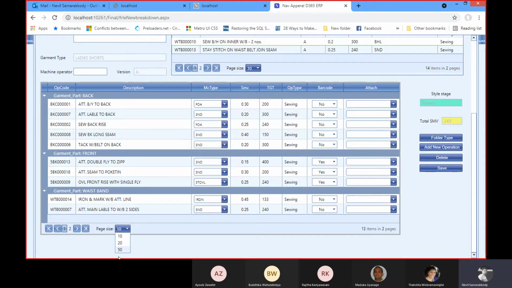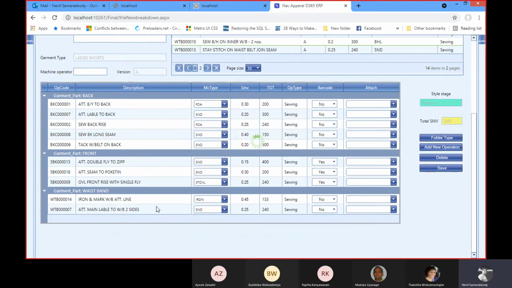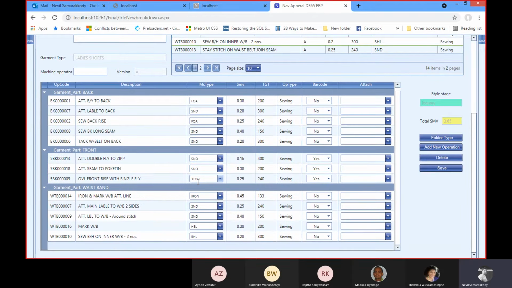Here you can see, okay, you want to see 20 or 50. This way you can change, and here you can change any SAM. Based on that, the style wise SAM you can add here, style wise and stage wise. That means later you can find out what breakdown SAM I gave to the costing inquiry stage, and what SAM I gave to planning and production.